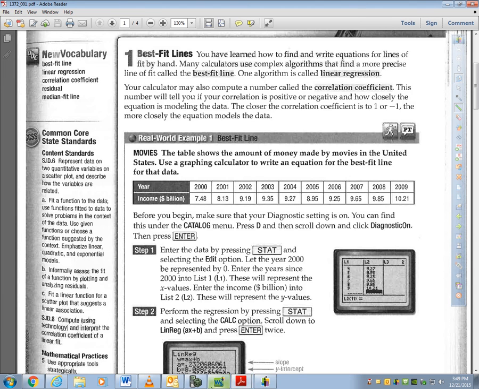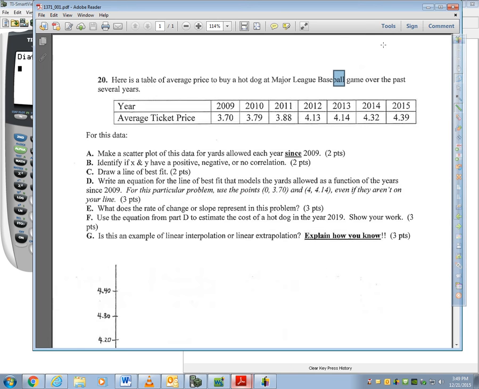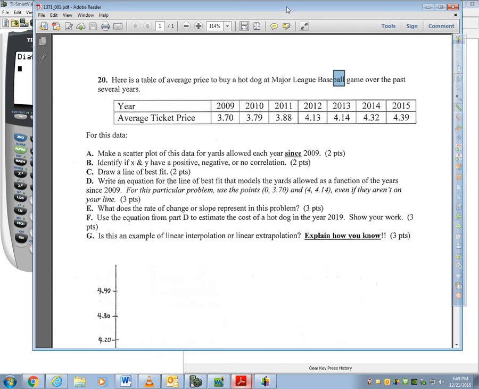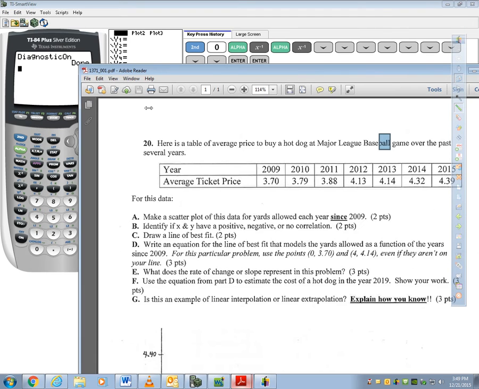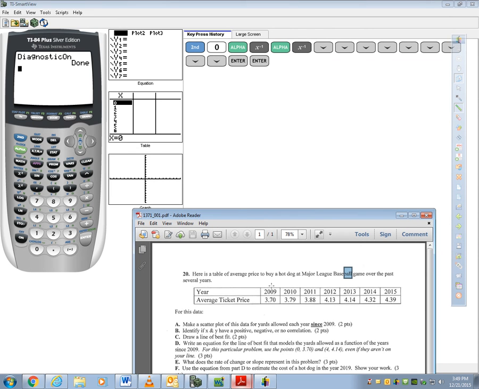So let's go and enter that data. Now remember, the data I'm talking about is the Major League Baseball hot dog data. Let's try to reduce this so we can, there we go, that's better. Okay, so let's type this in. In year 0, because this is when this started, we had a $3.70 ticket price.